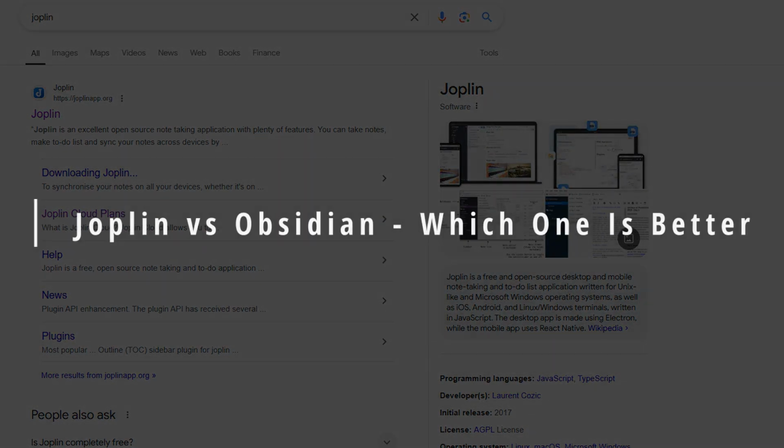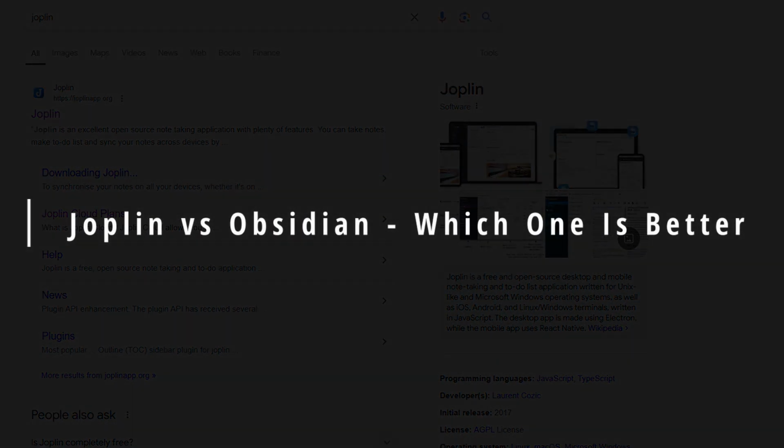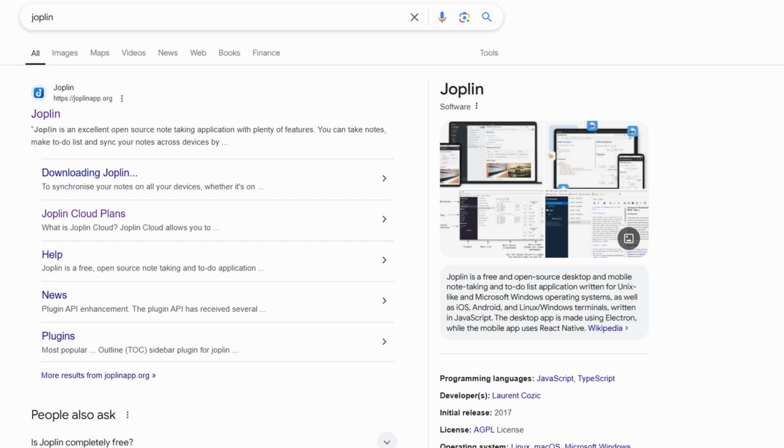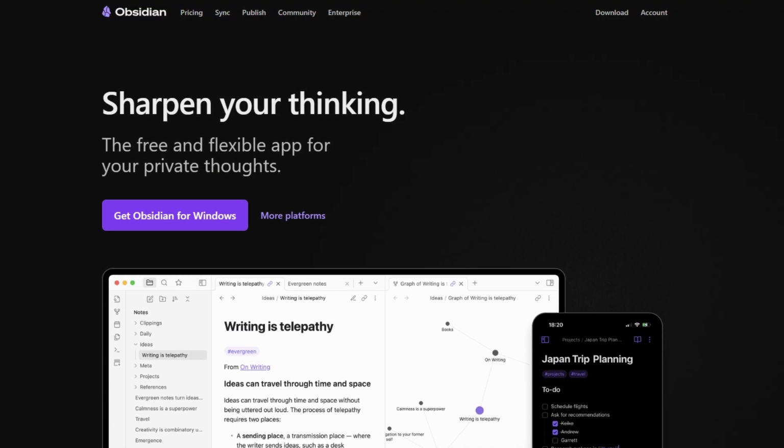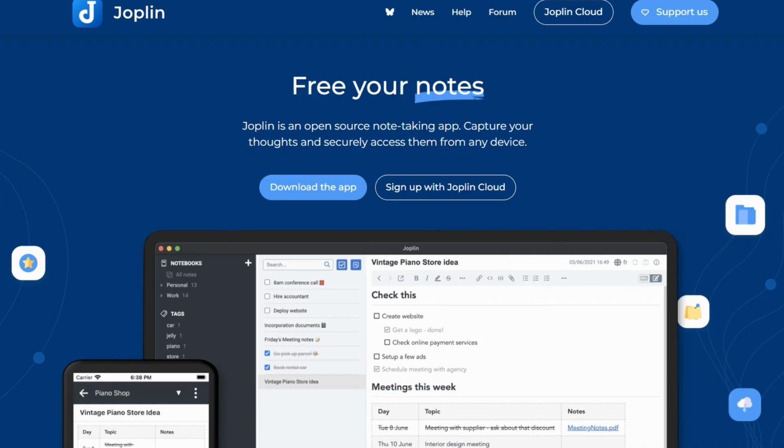So today, let's talk about two popular note-taking apps, Joplin and Obsidian. Both are great for different reasons, but deciding which one you should use depends on what you need from a note-taking tool. Let me break it down for you.